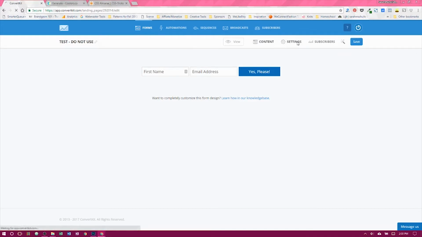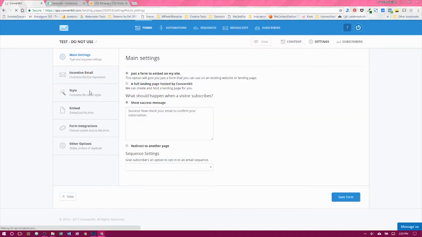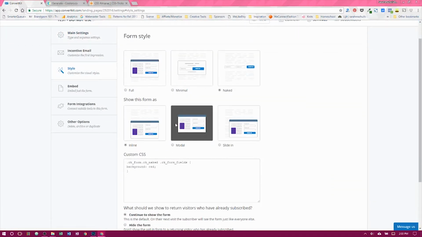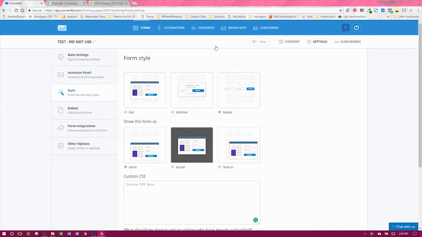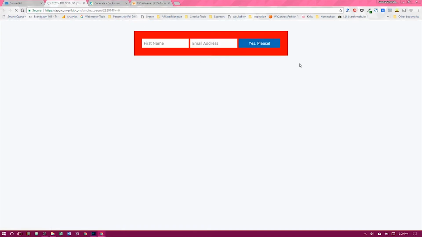and then we're going to load settings and we're going to go down to style. Delete that because we're not going to use it. So you can choose your basic style here. For this one, we're just going to start with the naked form and have it inline. So you're going to want to view this as you do it. So I control click and open it in a new tab so we can see our changes as we go through things.